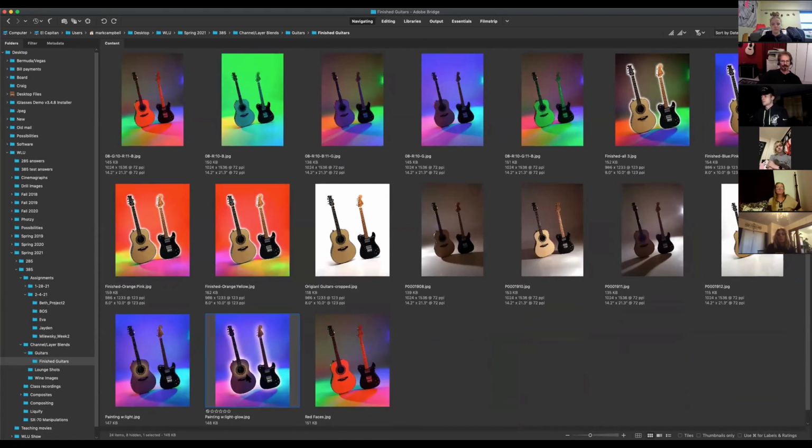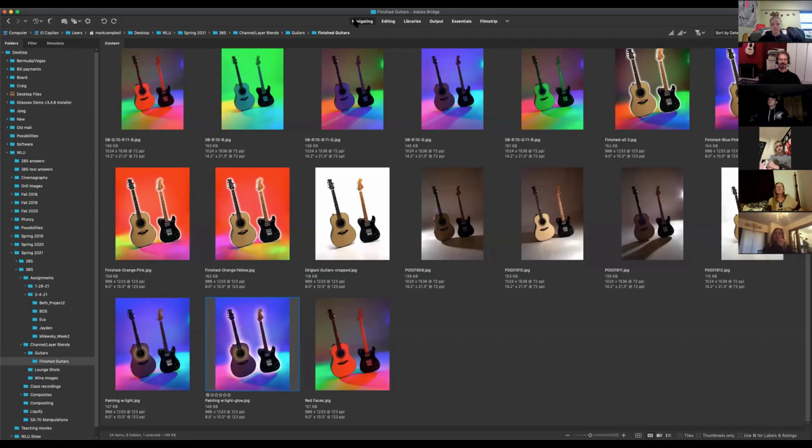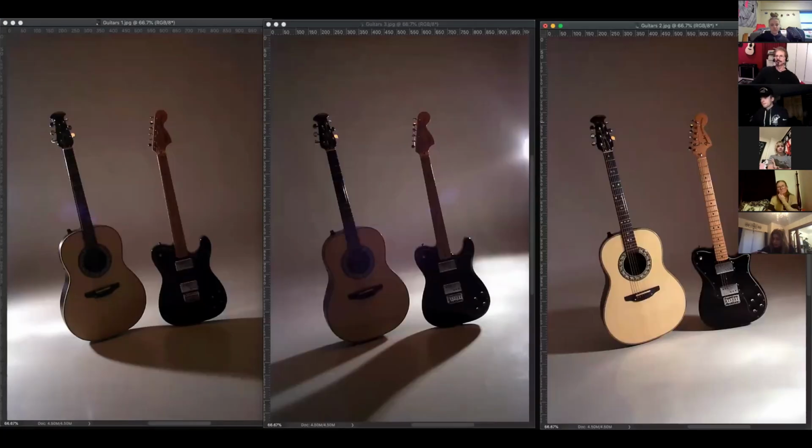And then I did one with just a little bit of a light around the sound hole. I kind of liked not doing too much on the strings because this string particularly got a cool highlight from one of the color channels. So lots of different ways to do that. All right.